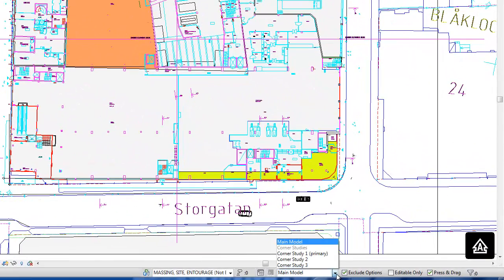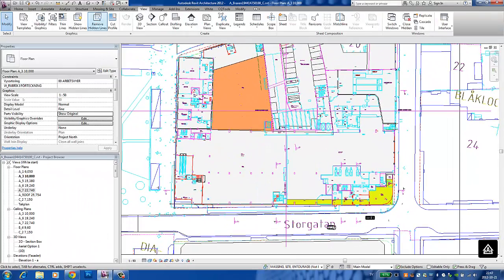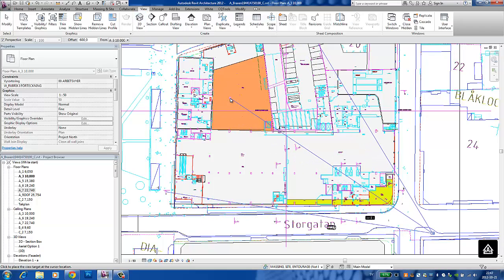And this is my main model, which is my primary corner study design option. What I'm going to do right now is shoot a camera view, a 3D view of this corner, and I'm going to lay out a sheet with my three options for that corner side by side in perspective. So let me start by going to View, 3D View, Camera, and I'm going to take a shot here from this corner.